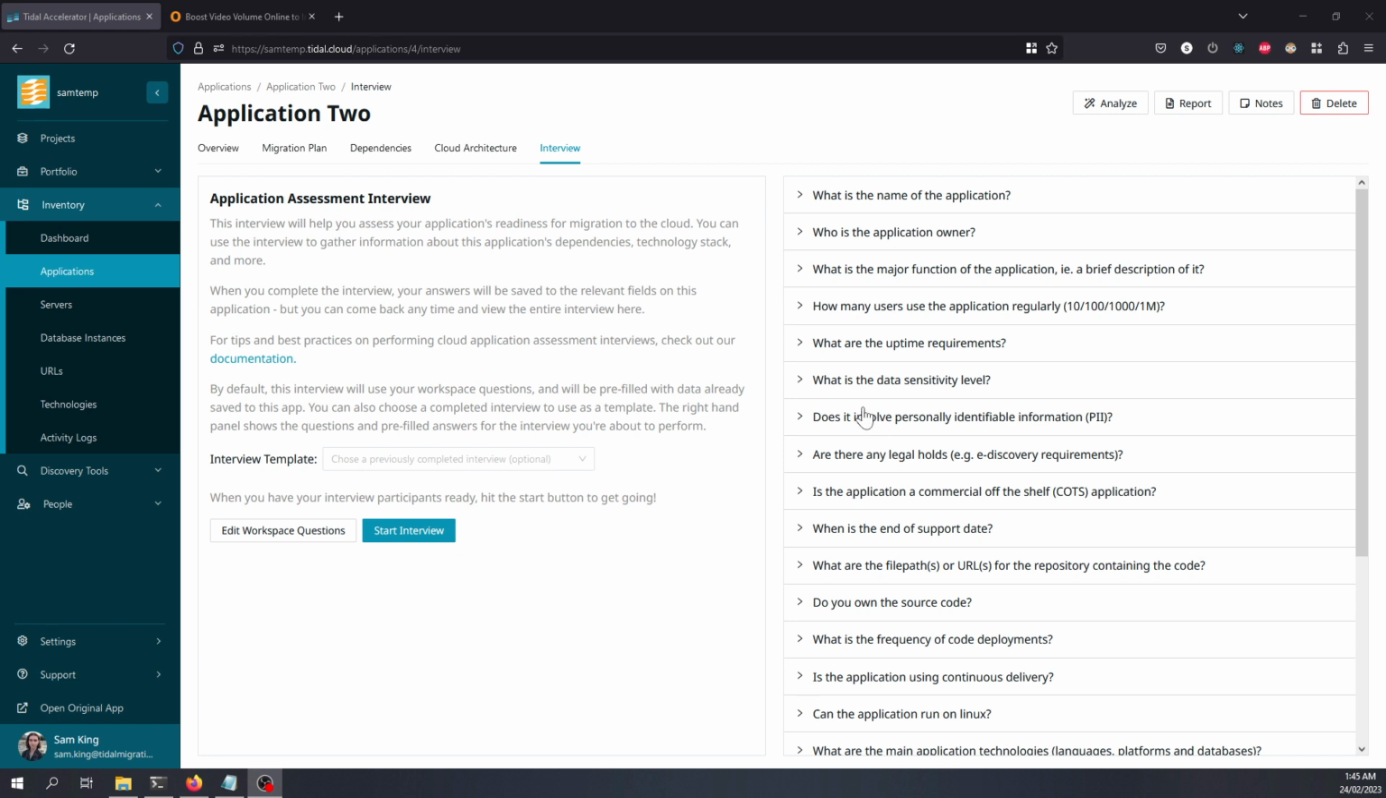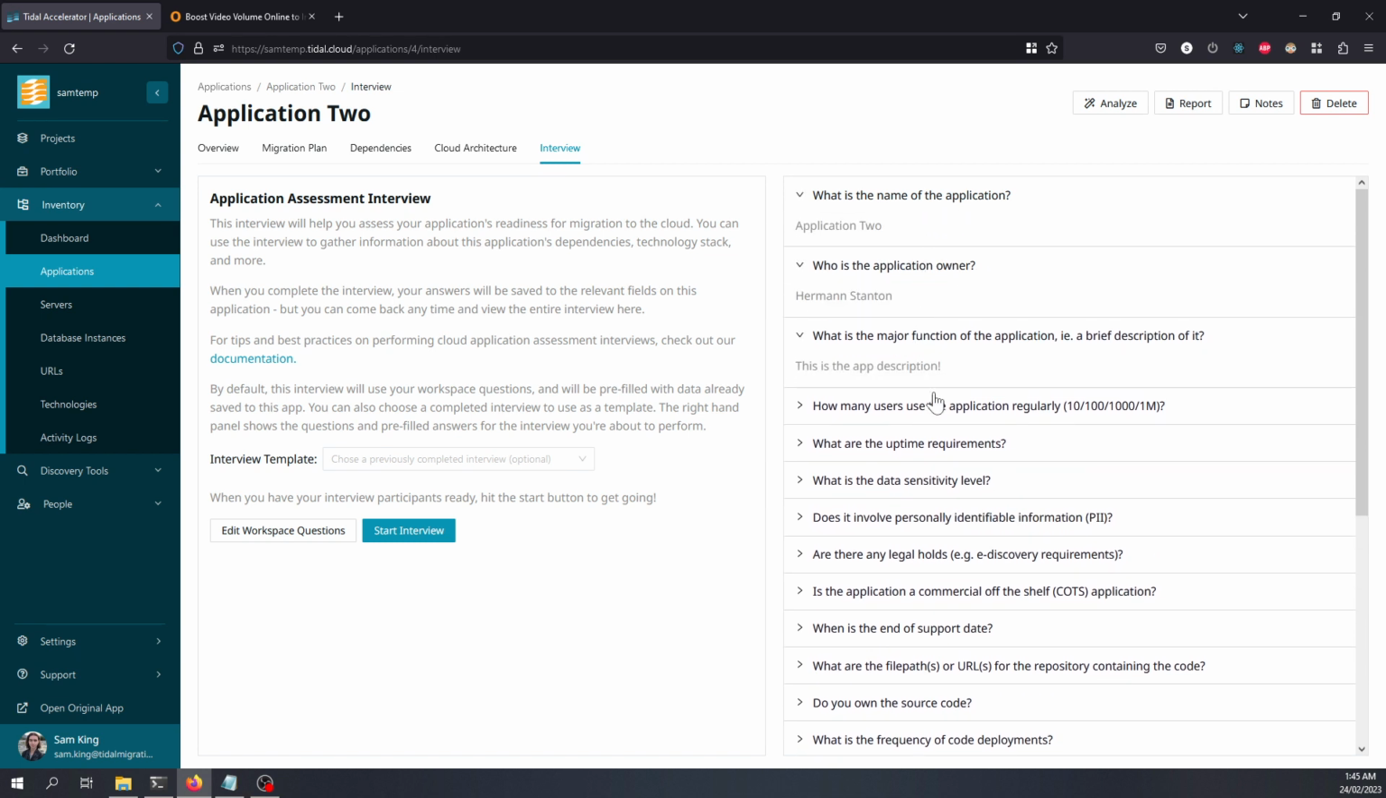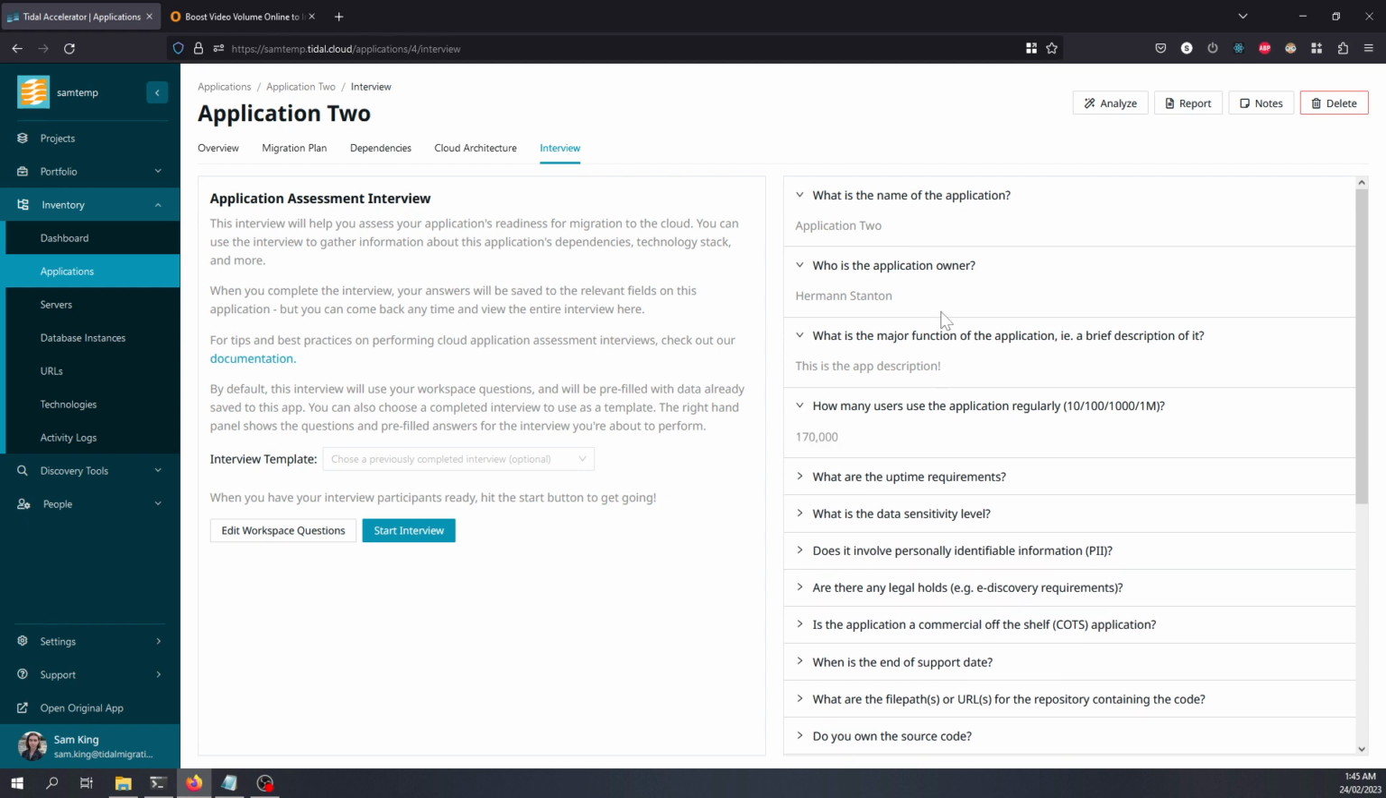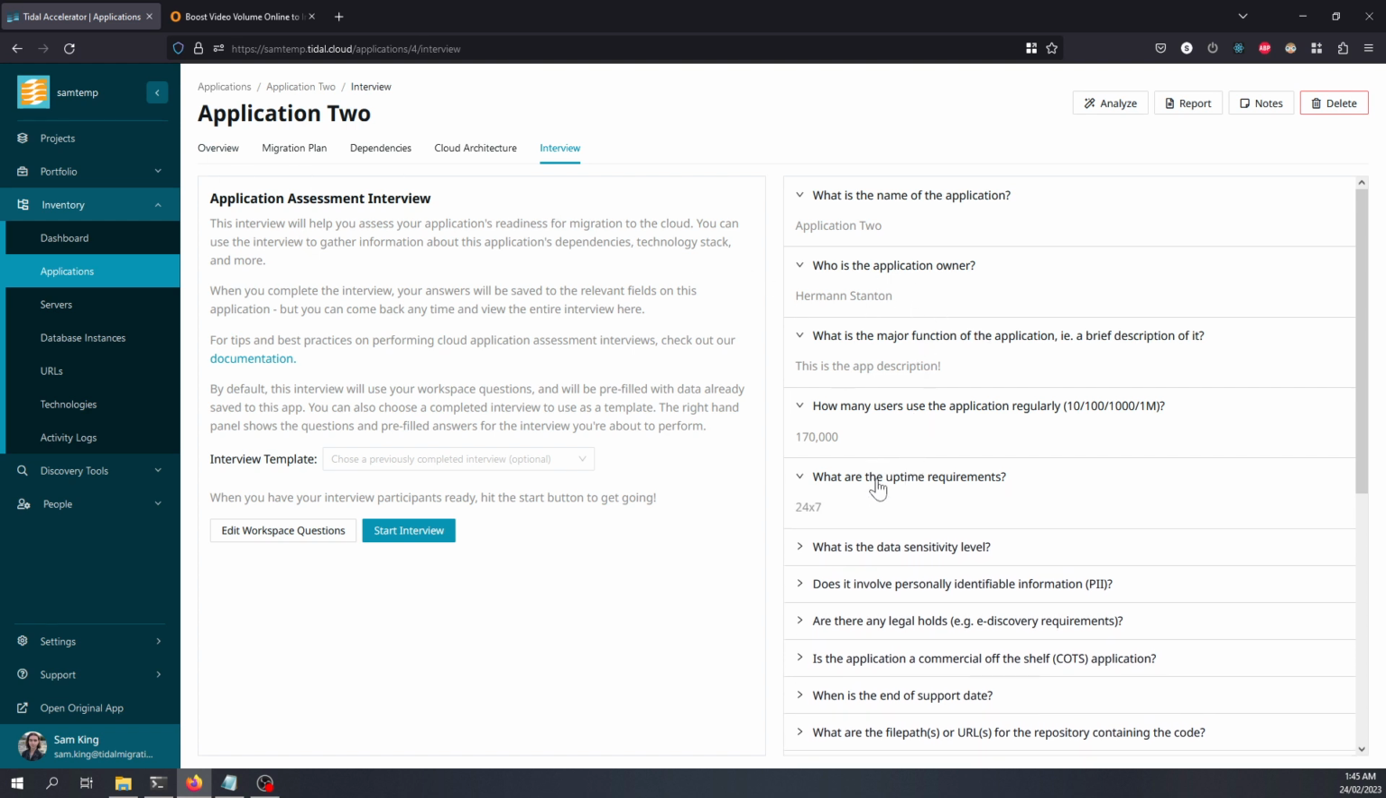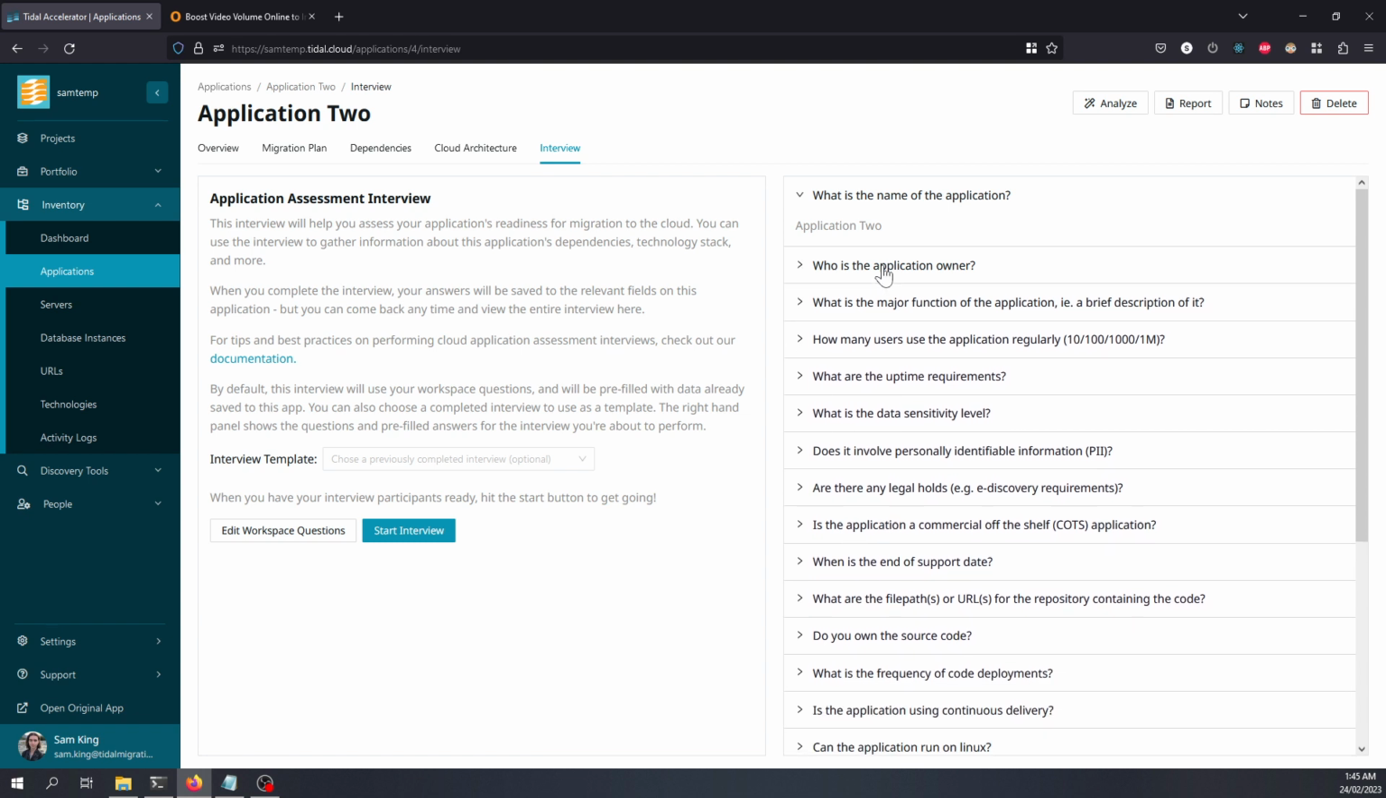You'll find that this screen is new when we go to start an interview for this app, imaginatively called Application 2. We can review the questions that we're about to use for this interview. And from this screen, you can also review the answers that are going to be pre-filled to these questions. These pre-filled answers are coming from the application record by default. If there's no data there, then obviously it'll be blank, but for this app, these fields are already filled out, so we can use that as our default answer if we want to.